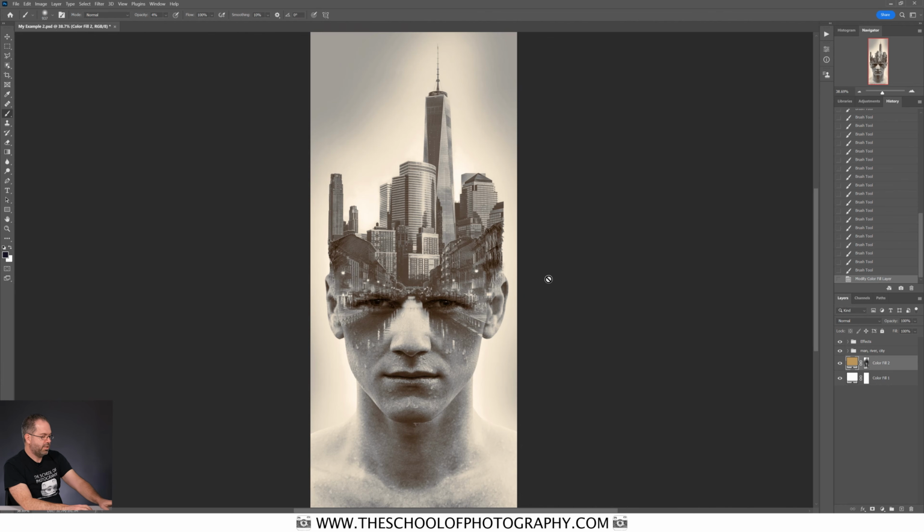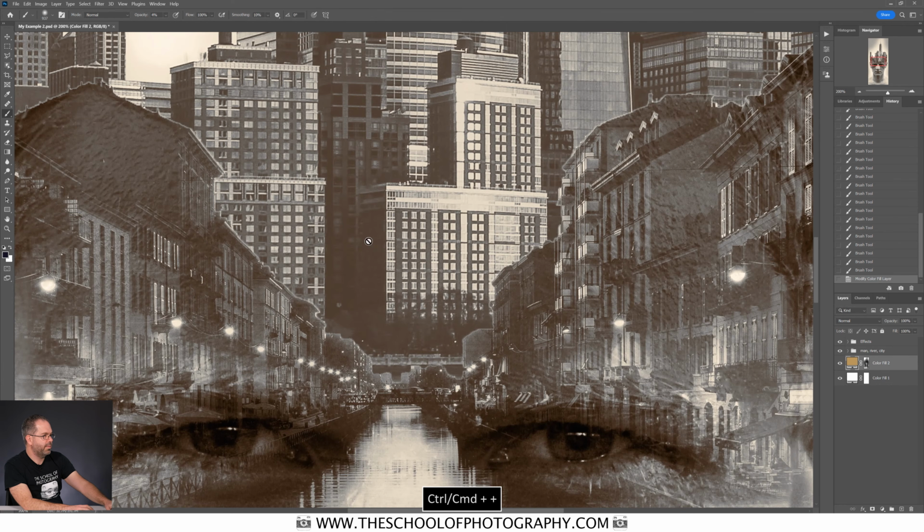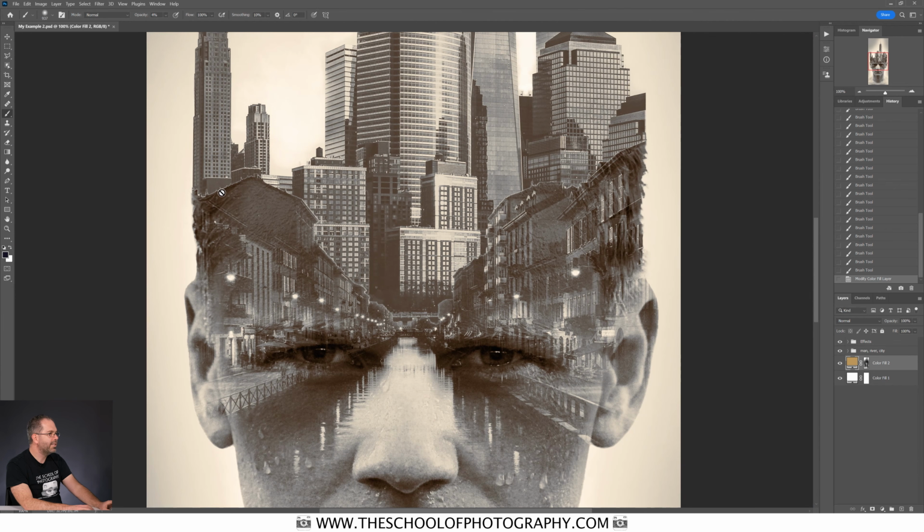So press Control and the plus to zoom in. Maybe not that much, like that. And there we can see it, look, it's just a bit too harsh. So what I need is the mask of the city skyline layer here, and then I'll just paint white on it over these lines, and hopefully it will blend in a bit.